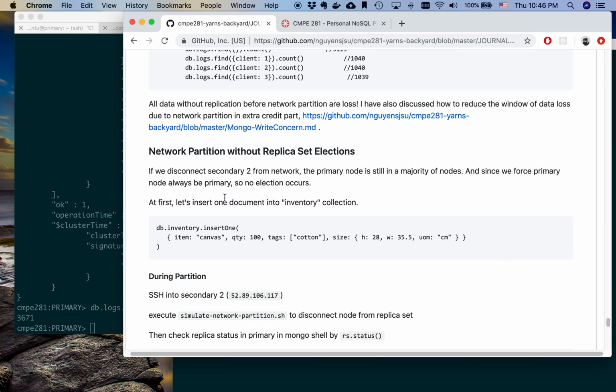So the previous experiment involved a replica set election. So how about we just disconnect the node 3 from the network? So the primary is still in the majority of the nodes, and no election happens. Let's see.